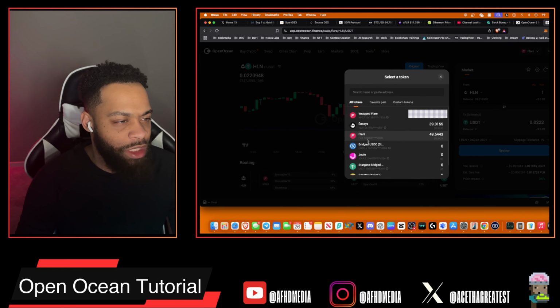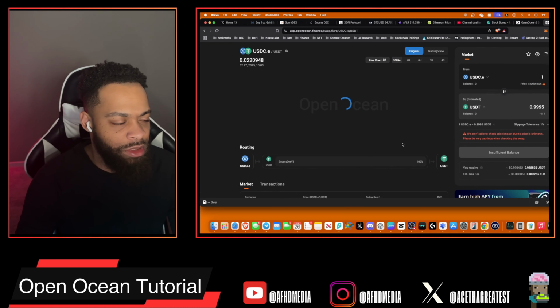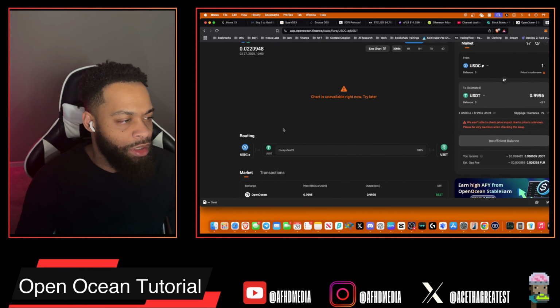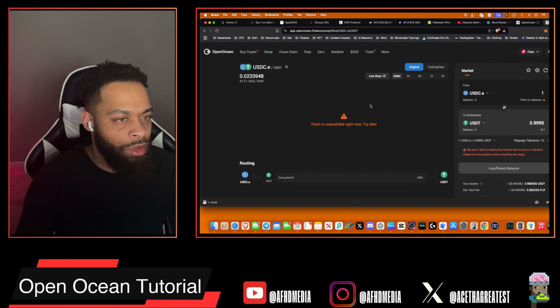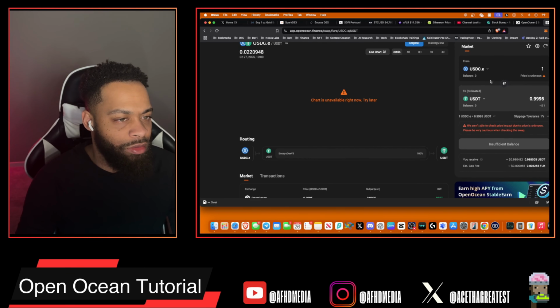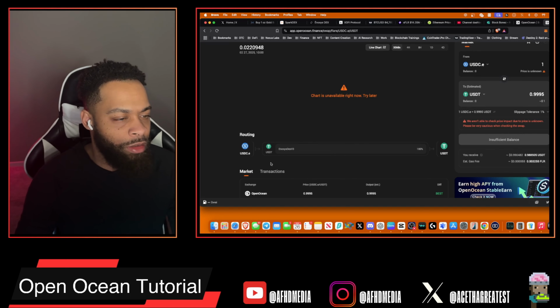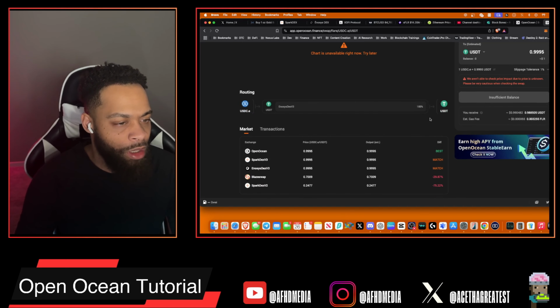And then same thing if I were to change to, let's say, USDC or something. Yeah, so it'll trade my USDC to USDT. It'll go through Enosys for that, to make that swap. So definitely think that's a pretty cool feature, to see the routing.